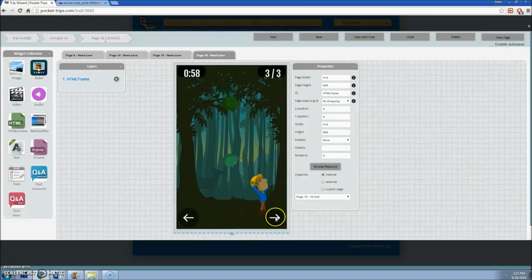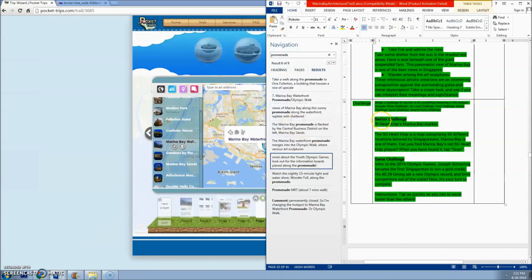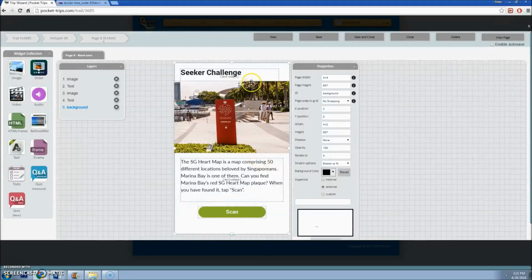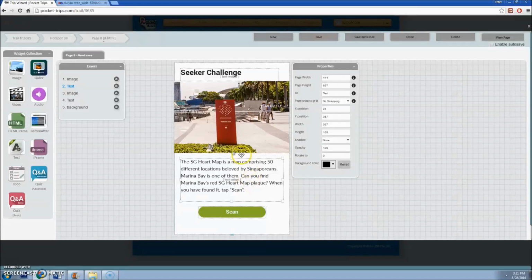Do take note that PocketTrips is not a game creation tool, though the Htmlframe widget allows you to upload pre-programmed HTML5 games. Certain hotspots may have an image recognition challenge planned in the storyboard. An image recognition challenge involves asking the users to find an object, like a mini treasure hunt.